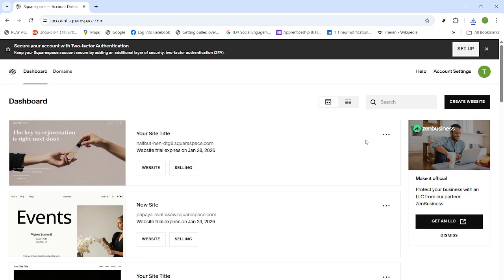Start by signing in to your Squarespace account. From the dashboard, open the website you want to cancel. Click the site's card or title to enter its settings area.